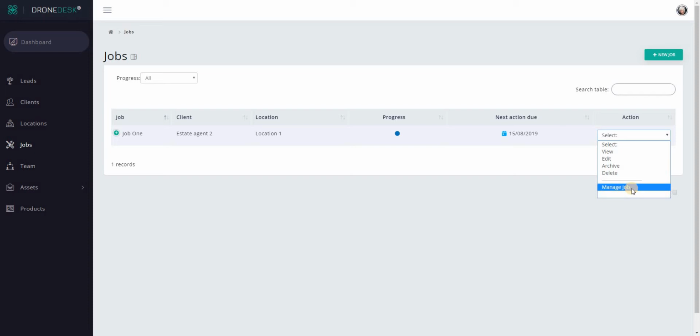So I'll cover manage job in the next video. That's where you'll be planning the job. It's where you'll be able to view NOTAMs for the location, the weather forecast for the location. It's also where you'll be able to create quotes and invoices for this particular job. So I'll cover that in much more detail in future videos.